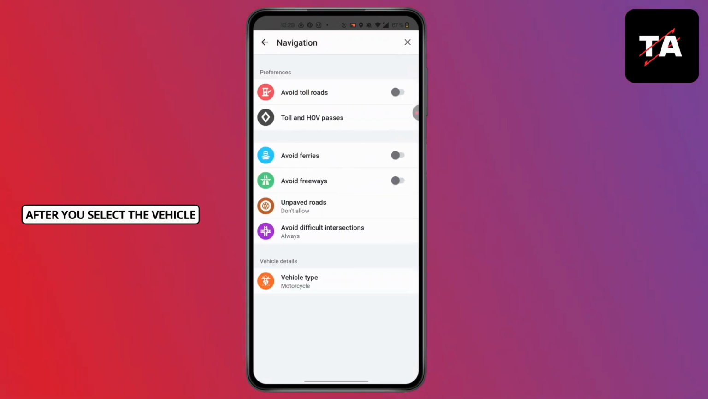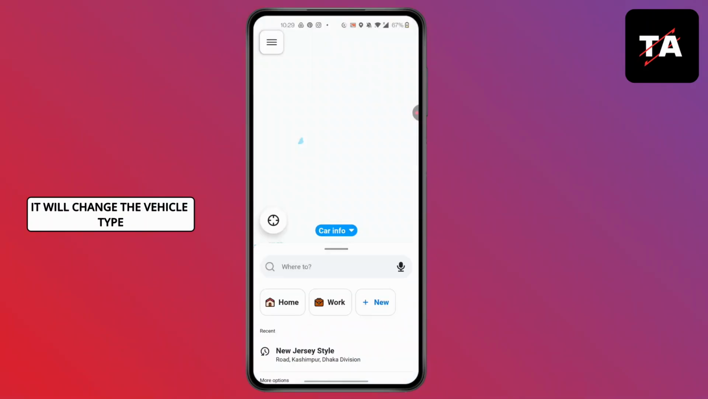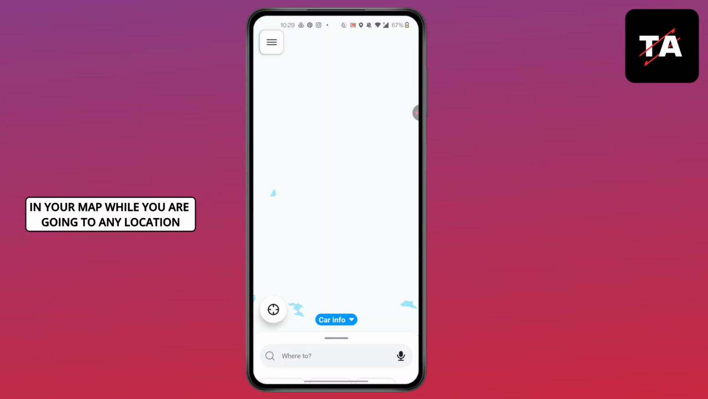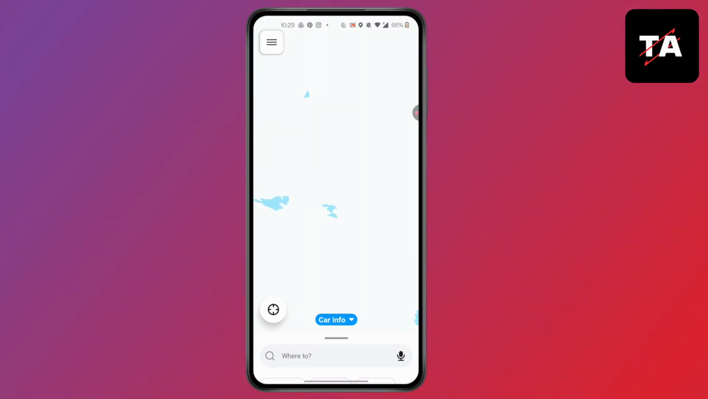After you select the vehicle, it will change the vehicle type in your map while you're going to any location. And this is how to change car icon on Waze.